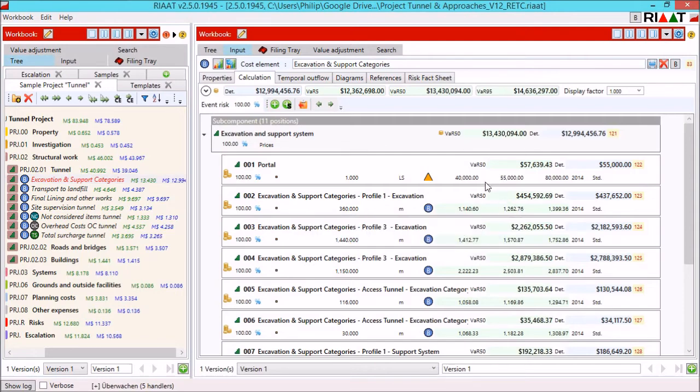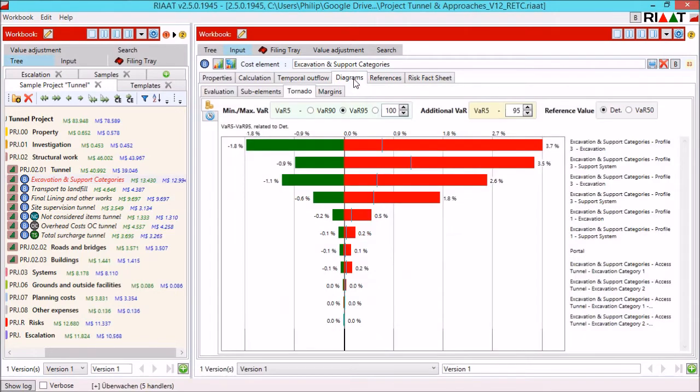I'd like to show you also some of the diagrams. This one is a tornado diagram depicting us the sensitivity of our elements to answer the question which element has the biggest influence on our total cost.